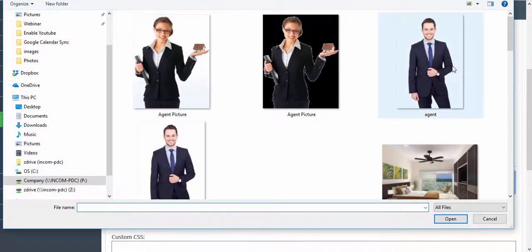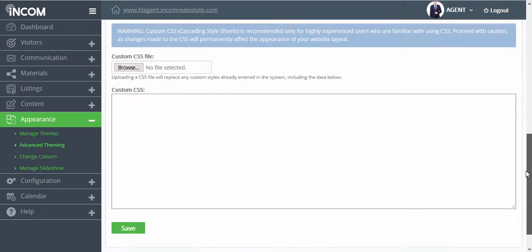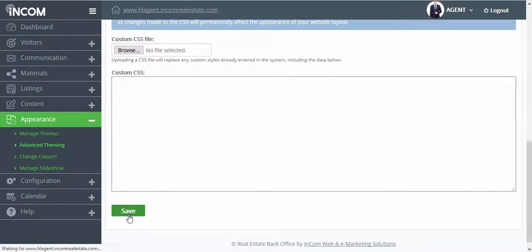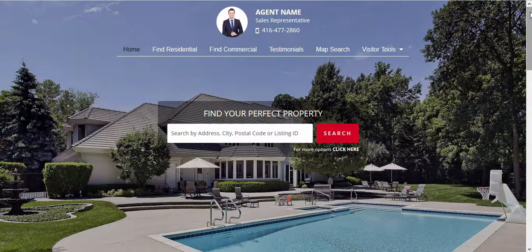And then now it's just a matter of browsing for the photo that you want to add into your new website theme and then clicking on Save. You should see a prompt that says your banner profile picture has been successfully uploaded. Now, if you'd like to see all of the changes you've made, including the website theme change, the color change, and the upload of your new photo, just click on your domain up here and it will take you to the front end of your website.